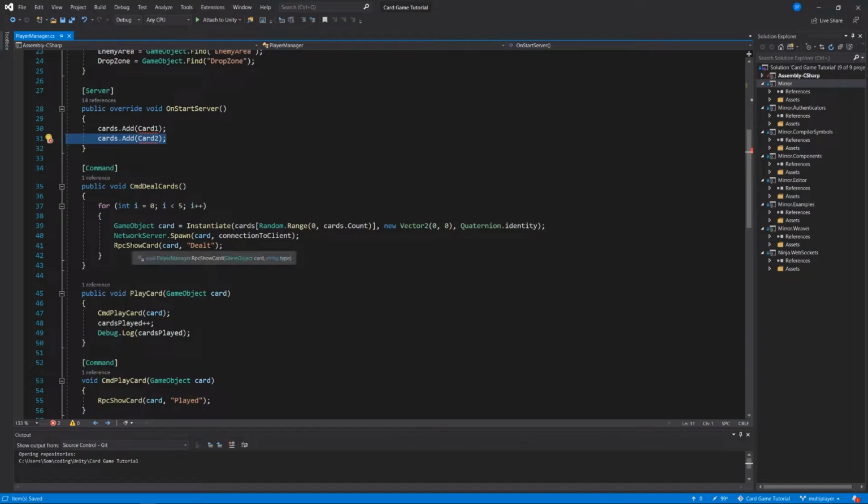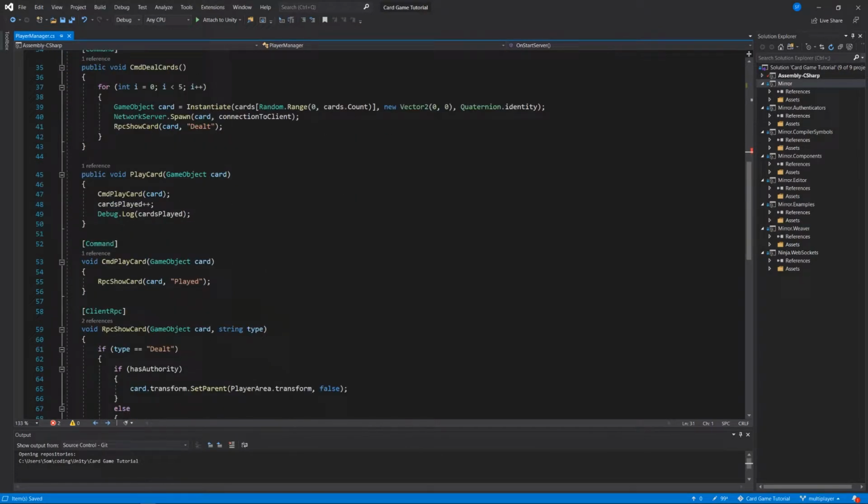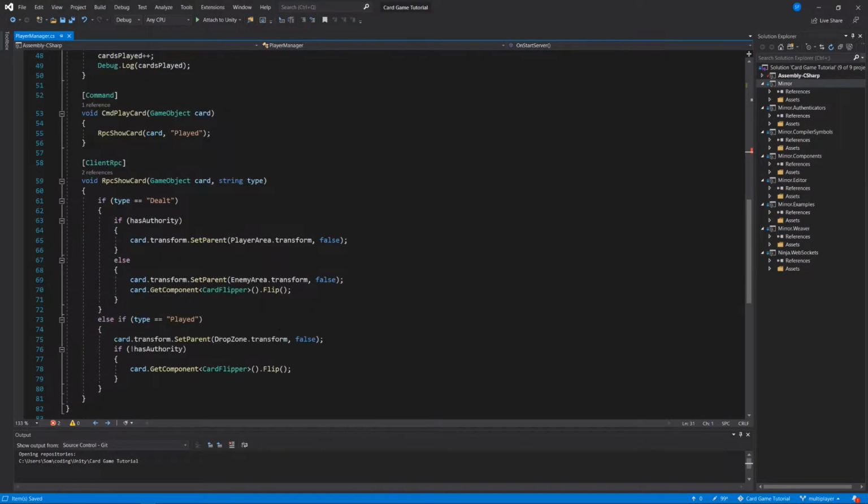And then we call an RPC show card function, which is RPC means remote procedure call. Whereas a command is something you want the server to do, an RPC is something that you want all of the clients to do. And this RPC show card just says that if the card type is dealt, the card has been dealt, and if we have authority over it, set the parent of the card to the player area. If we don't have authority over it, set it to the enemy area.